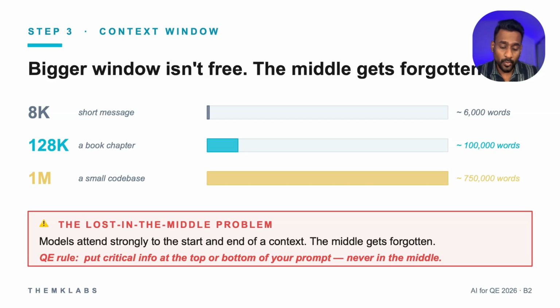Now, a bigger window sounds free. It's not. Your cost climbs linearly with how much context you actually send. And there's a second, sneakier problem, the lost in the middle effect. The model pays strong attention to the start and the end of the context, and the middle quietly gets forgotten. And I'm sure most of you would have faced that. When you have a long prompt, you sometimes may have missed some of the tasks, and if you carefully notice, go and check it out for yourself. It will be in the middle of the context.